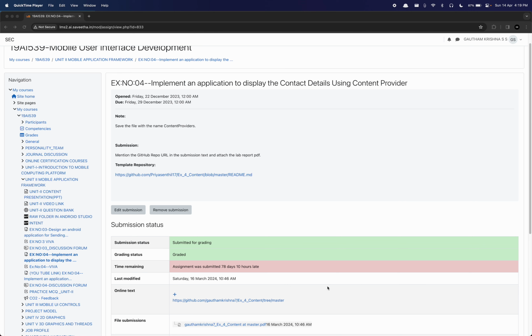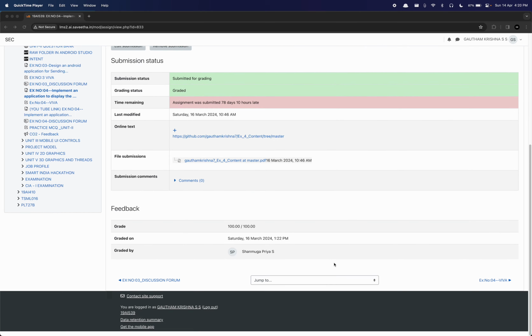So today we will be looking at the fourth experiment, that is, implement an application to display the contact details using content provider. This is from the subject of Mobile User Interface Development, 19AI539. The requirements for performing this experiment are Android Studio, the latest version, which has an emulator installed in it, and a good PC. Now let's jump into the experiment.